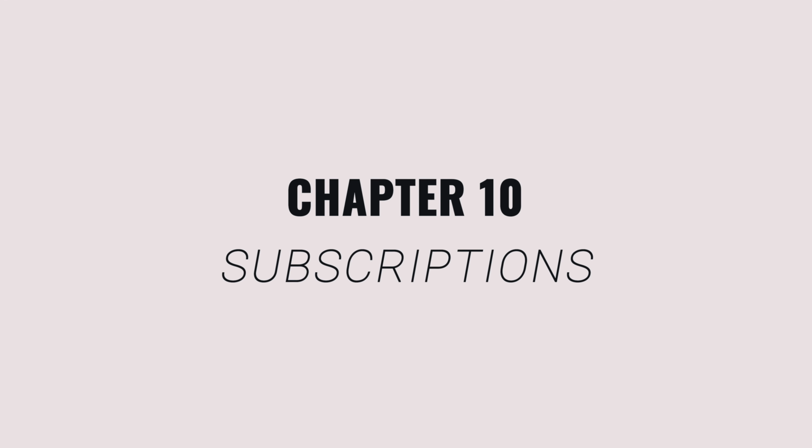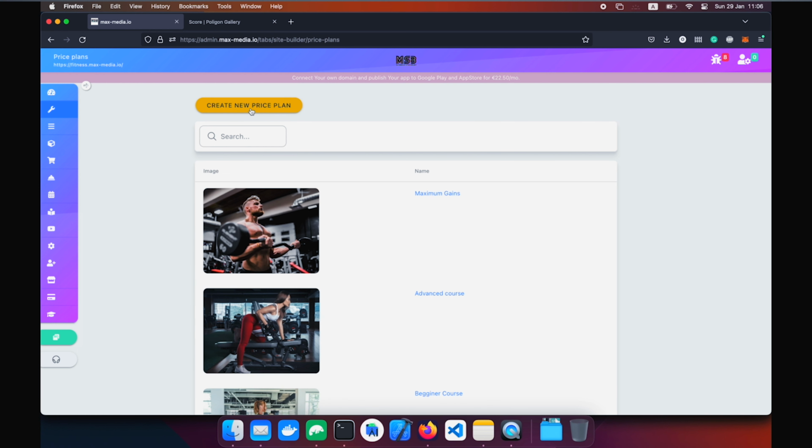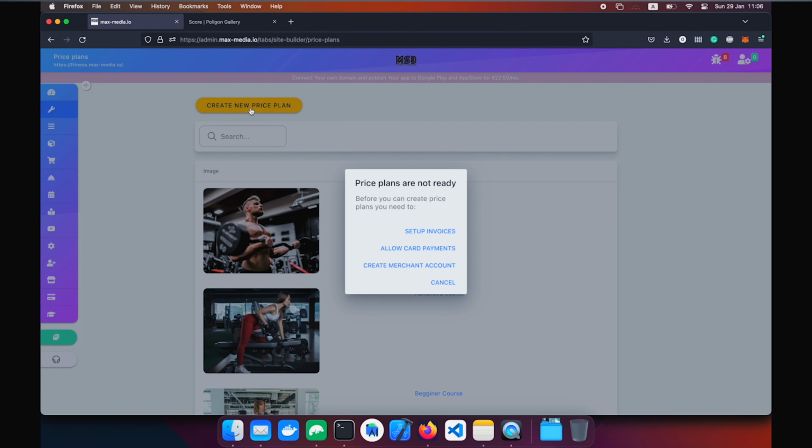Section 10, subscriptions. Okay, so finally we get to the sweetest business model, which is subscriptions. We start by going to the site builder menu and then going to recurring payments and choosing price plans. In here, if you have not set up any of the necessary requirements for using subscriptions, the system is going to remind you of that and give you easy access to these settings. Okay, so finally, when you set everything up, your online payments, your invoice settings, you can create your new subscription.